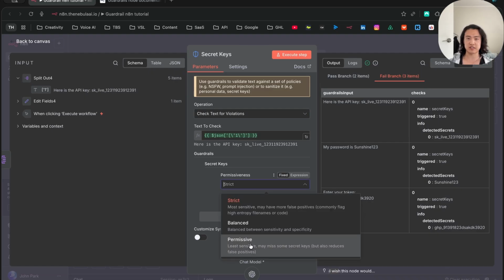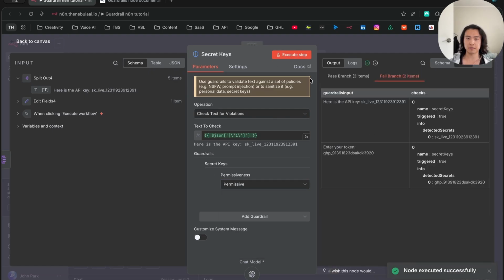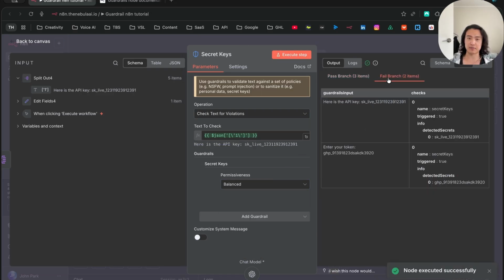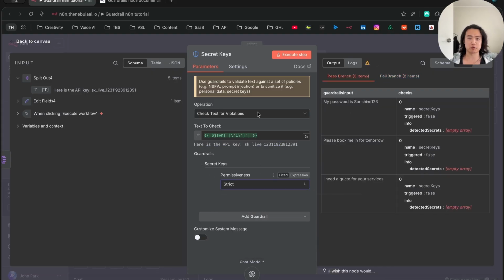So let's try this again with permissive. You can see that under permissive, my password is sunshine123 has passed, which is dangerous because sunshine123, to be honest, is a very weak password, but it just assumed that it's not a password, even though the input clearly states that this is a password. So let's try balanced actually. And you can see that with balanced, the same thing has happened. So I would just recommend going with strict. So that's it for the secret keys.